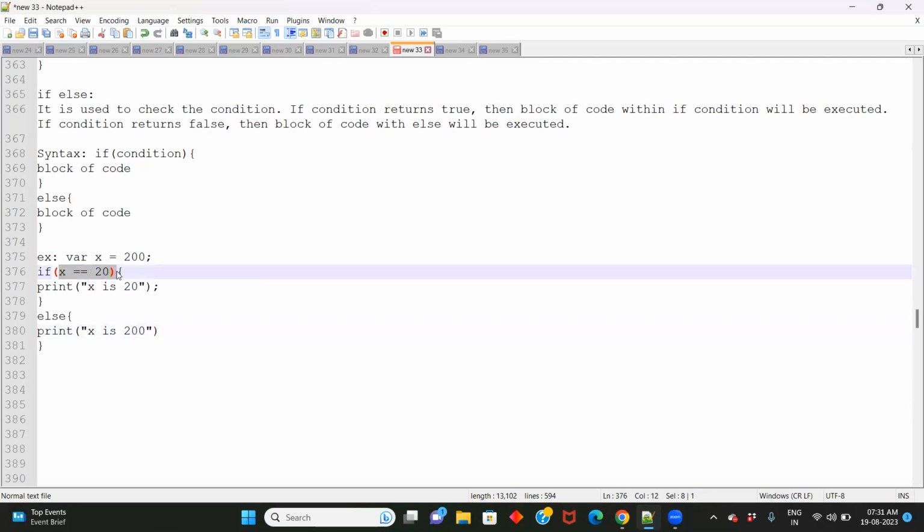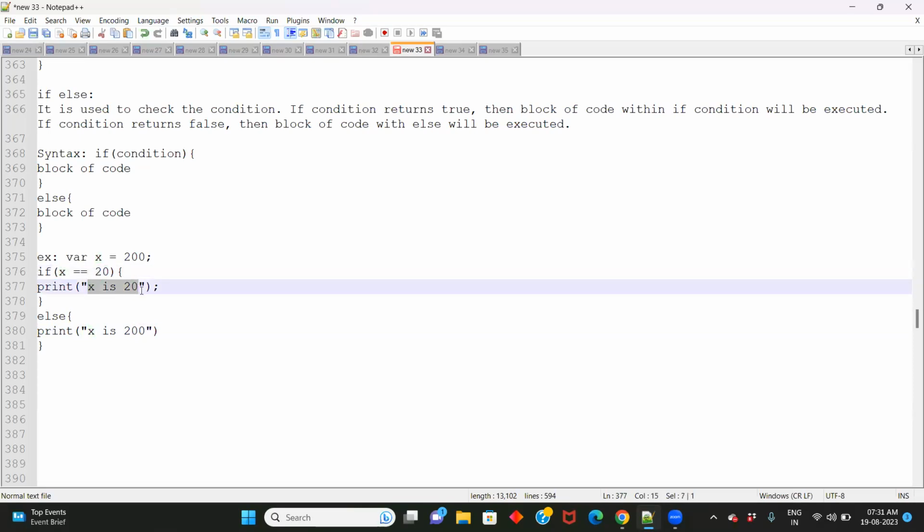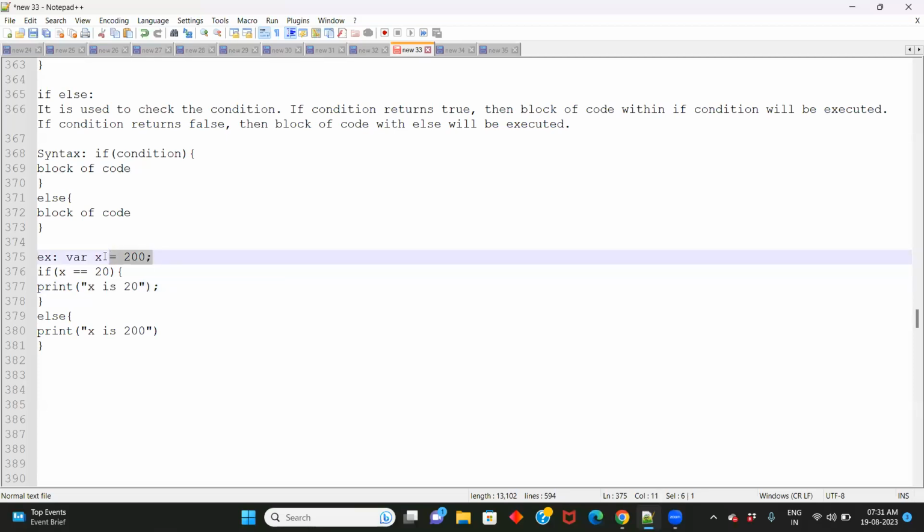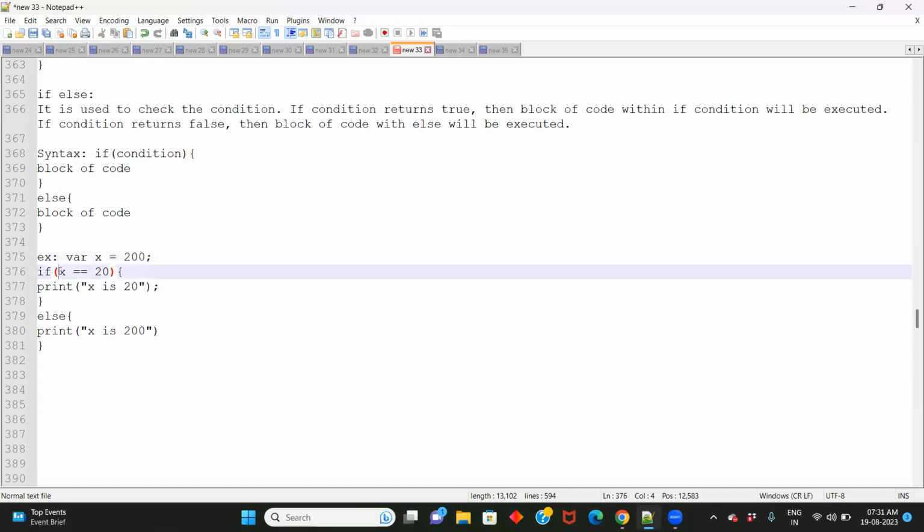So if x is equal to 20, then print 20, right? So for example, I'm taking the value 200 for the variable x. Now I'm comparing the value. So if x is really equal to 20, the condition checks. If the result is true, but the result will be false here because x is not 20, x is 200.